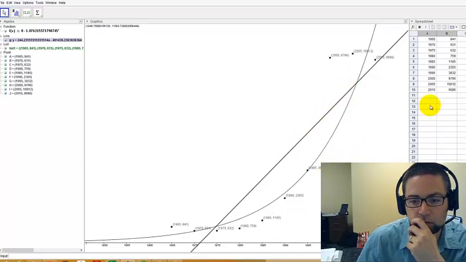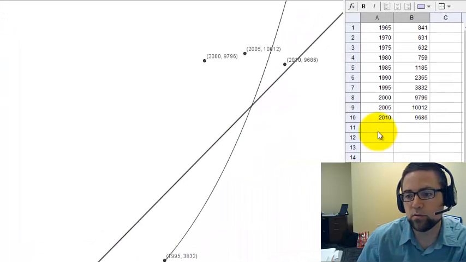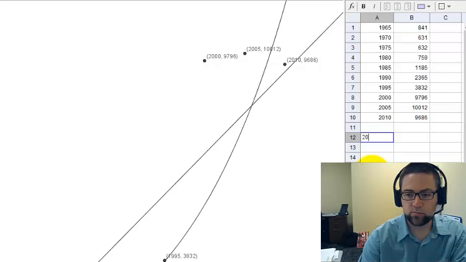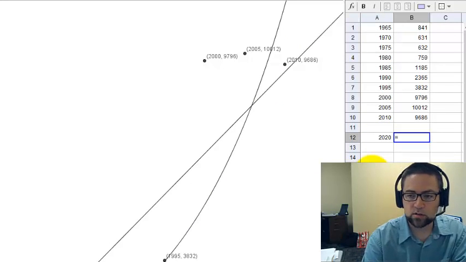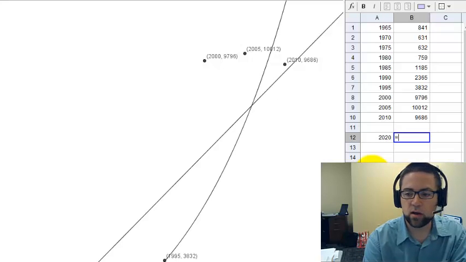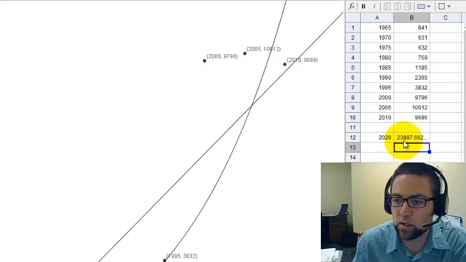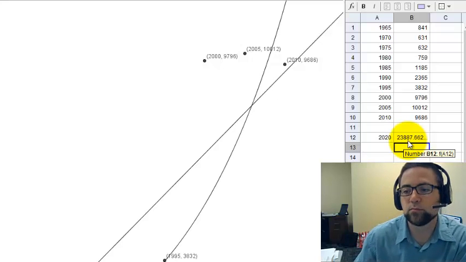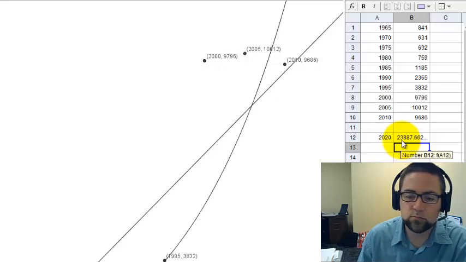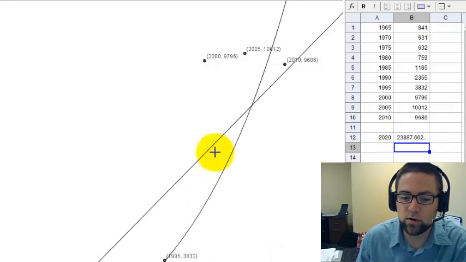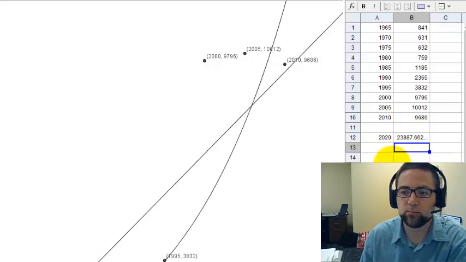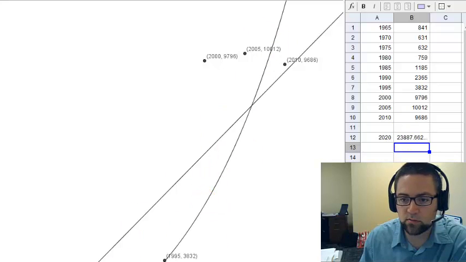Now if we want to estimate what the value of the Dow Jones Industrial Average will be in, say, 2020, all I have to do is put in the value 2020 and go over here and say equals this function that I just made, f of x, at 2020. So then I plug in that value. Okay, so it estimates that the Dow Jones Industrial Average will be 23,887. So that's what we hope it will be, I guess. If it continues to grow at this rate, that's what it will be. So that's how you can make estimations: you make this function, and then you put in the value of what that function would be.